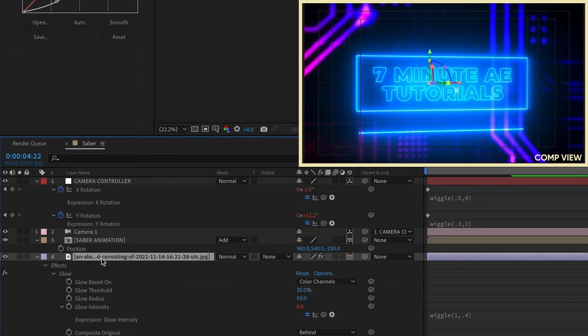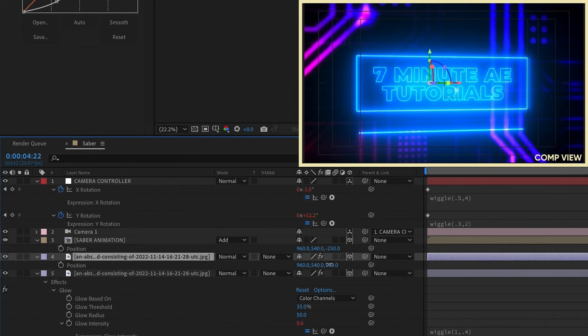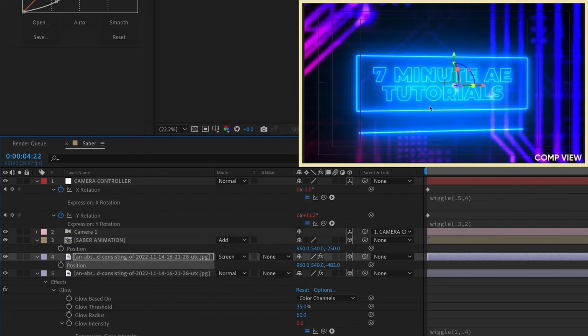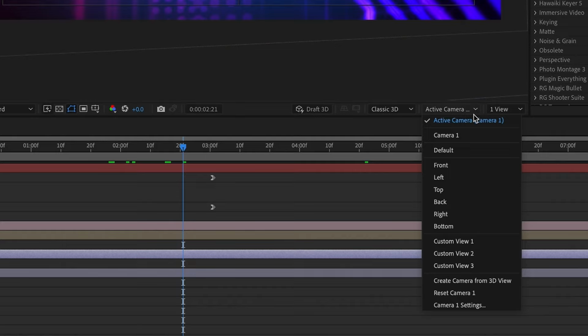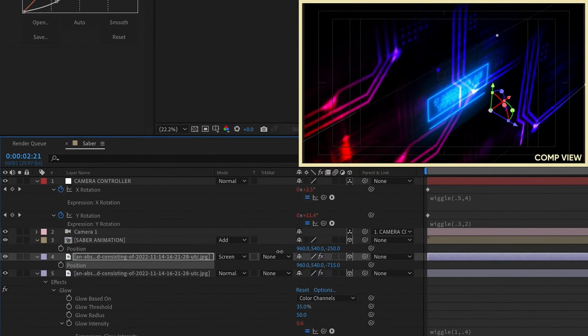So let's take this layer, we're going to duplicate it, and if we bring up our position, we can move this in front of our Saber animation. As we're coming back, it covers up our Saber animation. Well, if we go to our track mode and change it to screen, we can now see our text layer here. If you go over to where it says active camera, this drop down, and change it to custom view, you can get a better idea of how your layers are laid out.